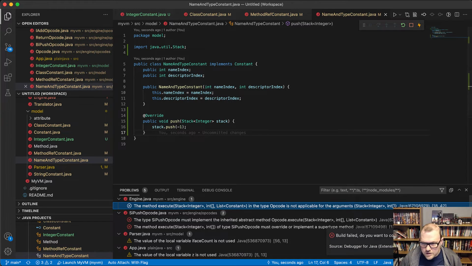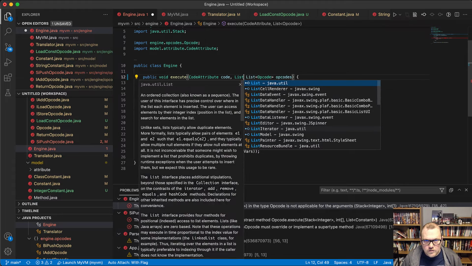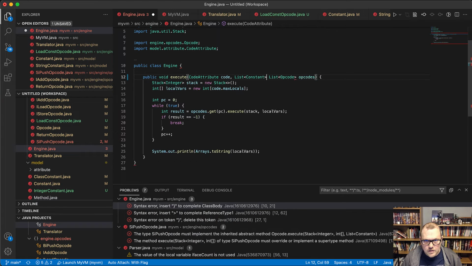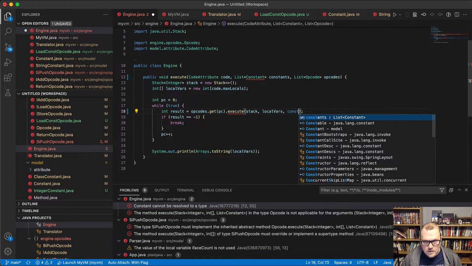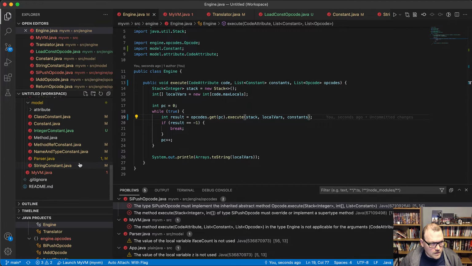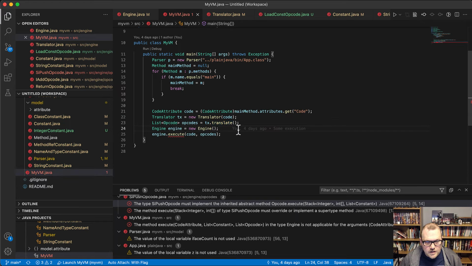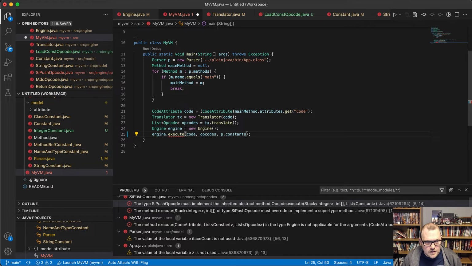Let's see, oh, our build isn't quite right still. Yeah, we're calling execute wrong. So in our engine, we're going to need the constant pool for the method that we're dealing with. And then in JVM, we need to pass it in there. Our parser is really parsing a single class. I guess for now we can pass constants in like this.